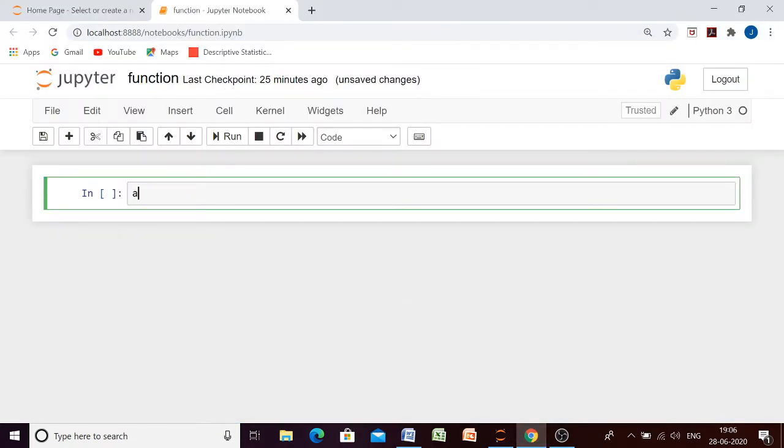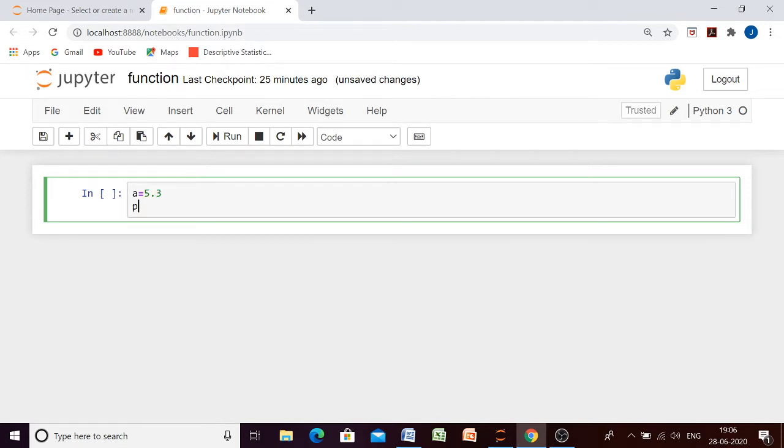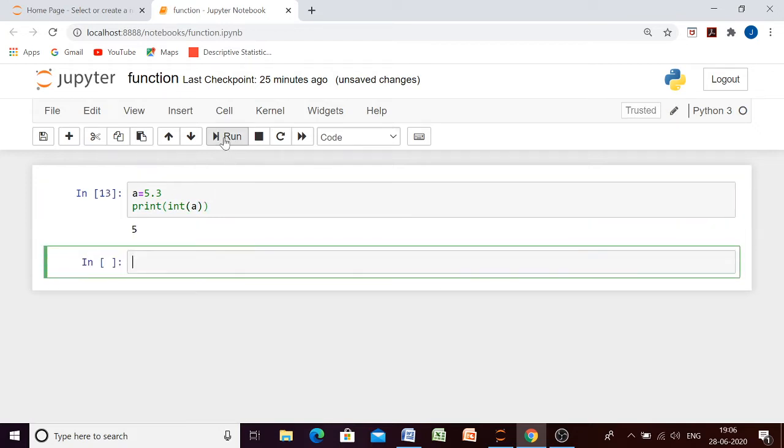For example, suppose I am having here the value of a is 5.3, and suppose I want it to be converted into integer, then the int function can be used to make it integer. Now see, when we execute this, it will give us the value 5. So this int function is known as a type conversion function, since it is converting a float value to an integer value. Similarly, an integer value can also be converted to a float value. So these are functions which are already built-in in Python.